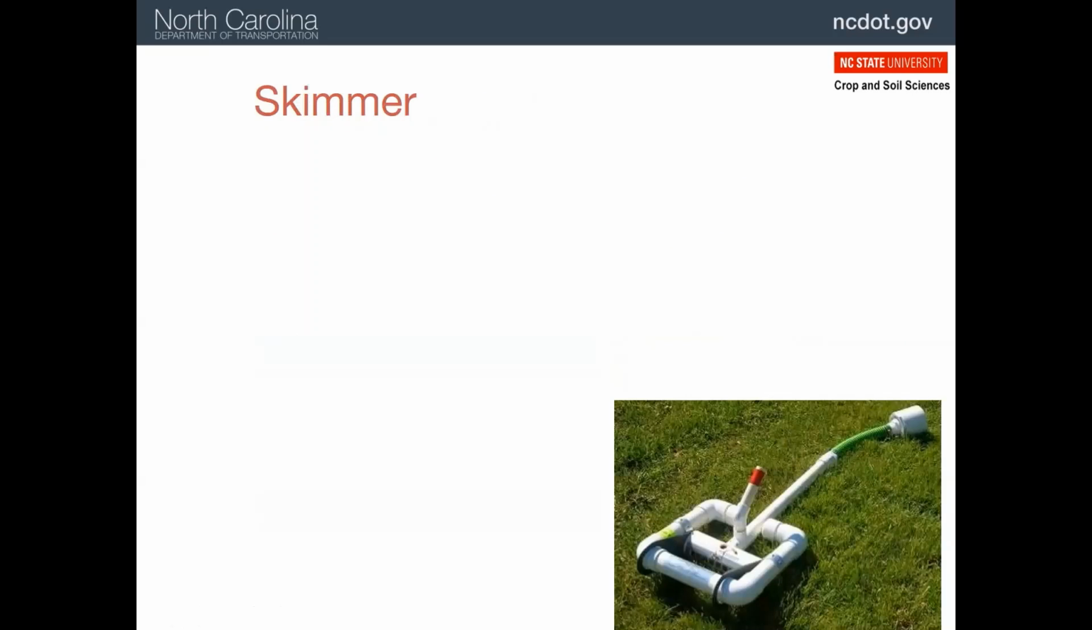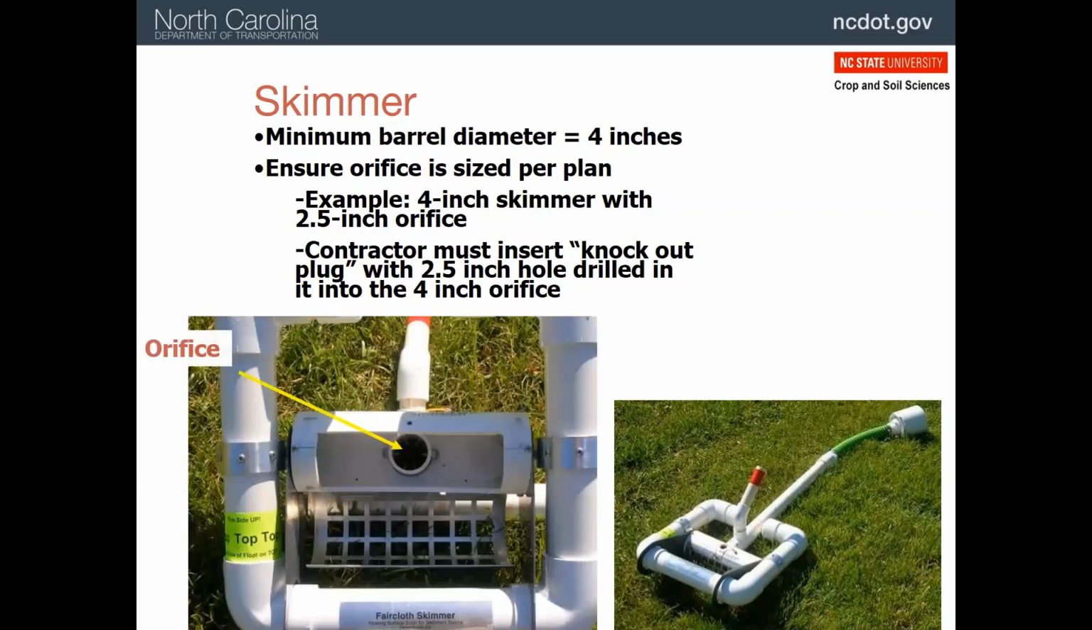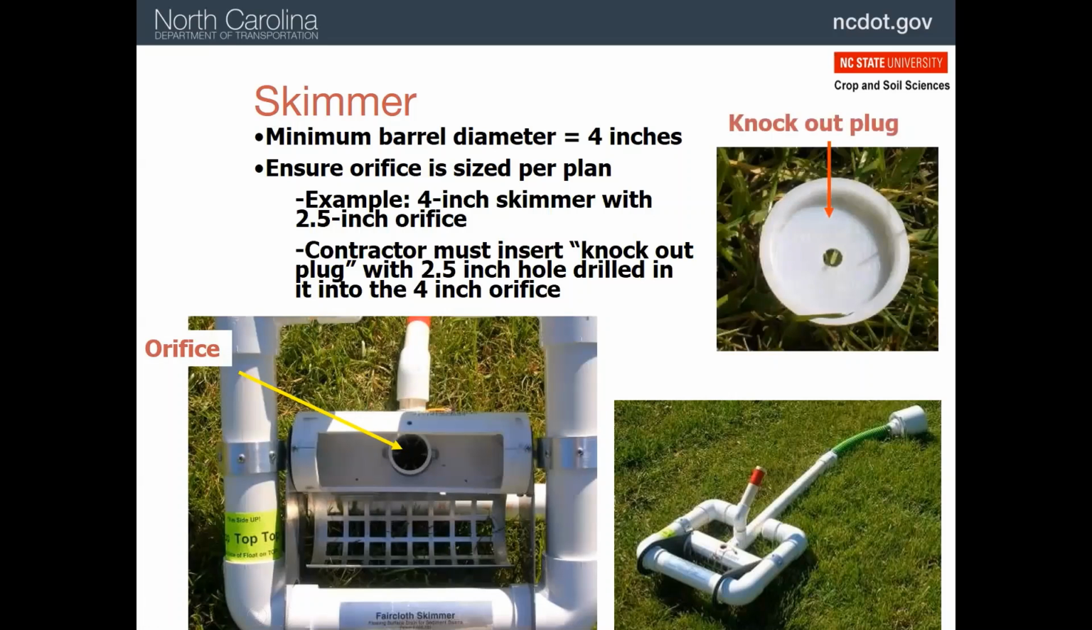There are many different skimmers on the market, such as the Faircloth skimmer as you see here. We are wanting the skimmer basin to discharge fully over the next 48 to 72 hours after runoff ceases. So some skimmers have ways to restrict the discharge rate, as you'll see right here. In this case, the skimmer has an opening that's this size of the pipe, but that can be restricted by putting in a plug, as you see here, that has a hole put in it that's sized to allow for that 48 to 72 hour discharge after runoff ceases.